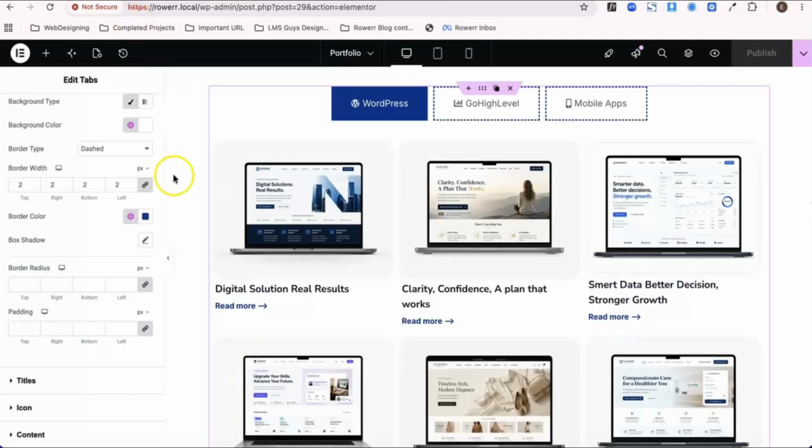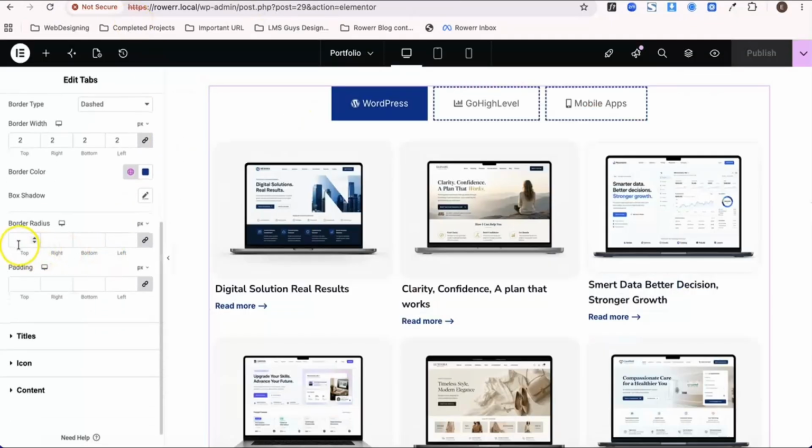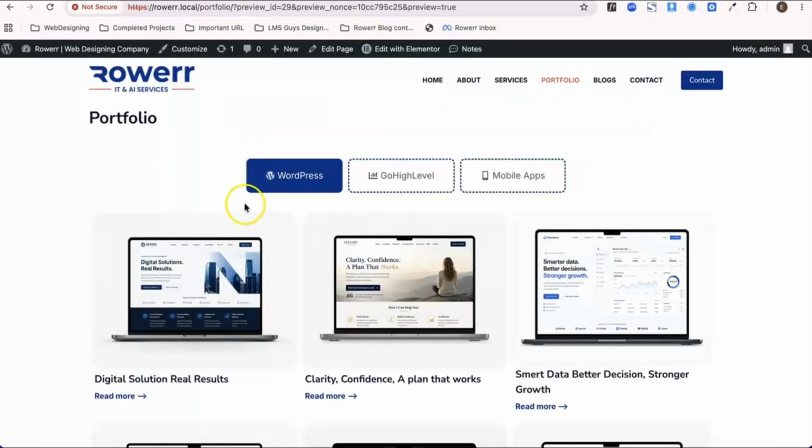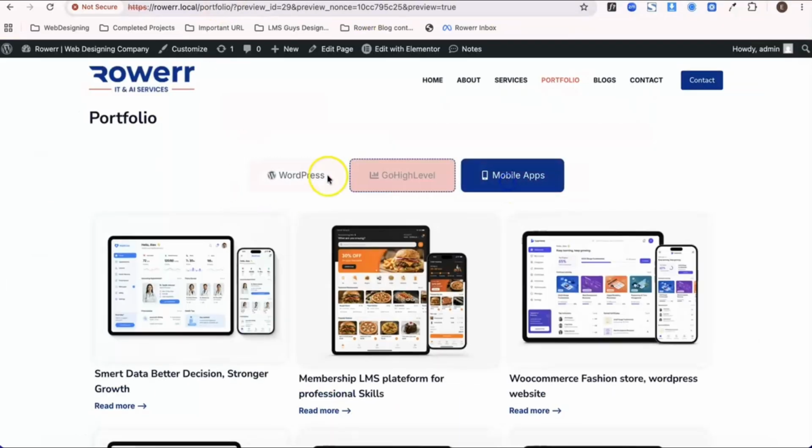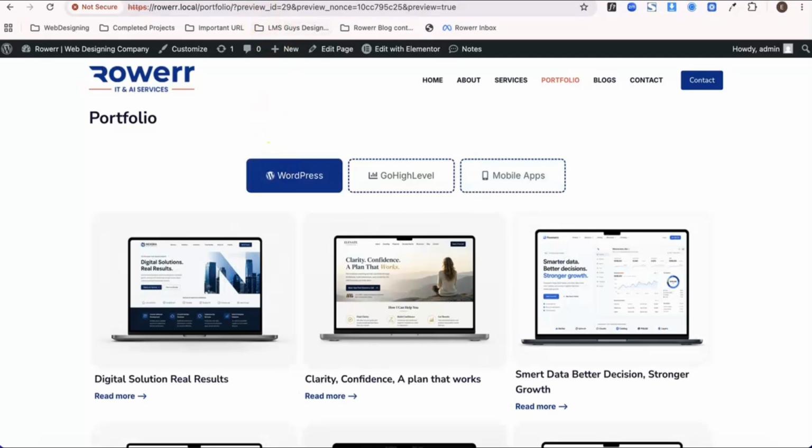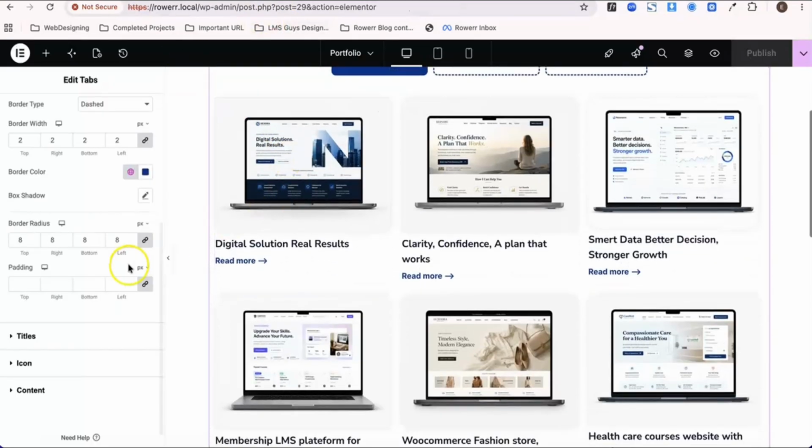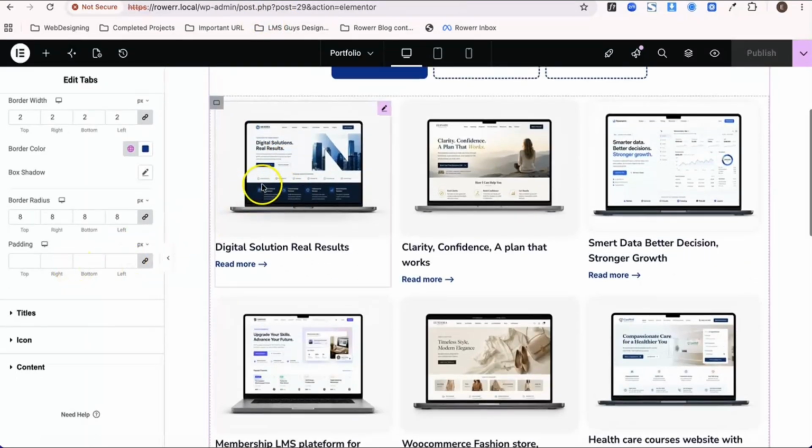Okay, let's see what are the more options we have. Yes, we can add a border radius as well. Let's say we add an 8 pixel border. Let's publish and let's see how it looks. Yes, I think border is looking fine, so we will use the border. And then padding, we can do that.